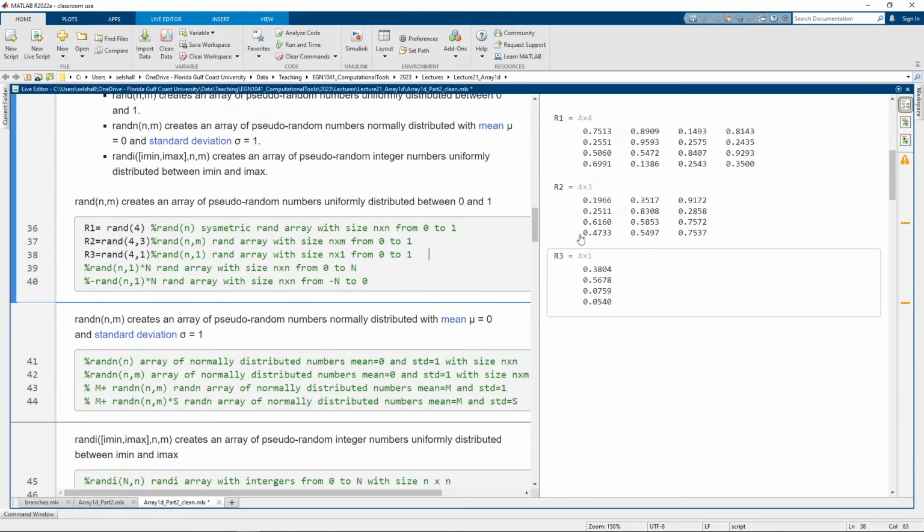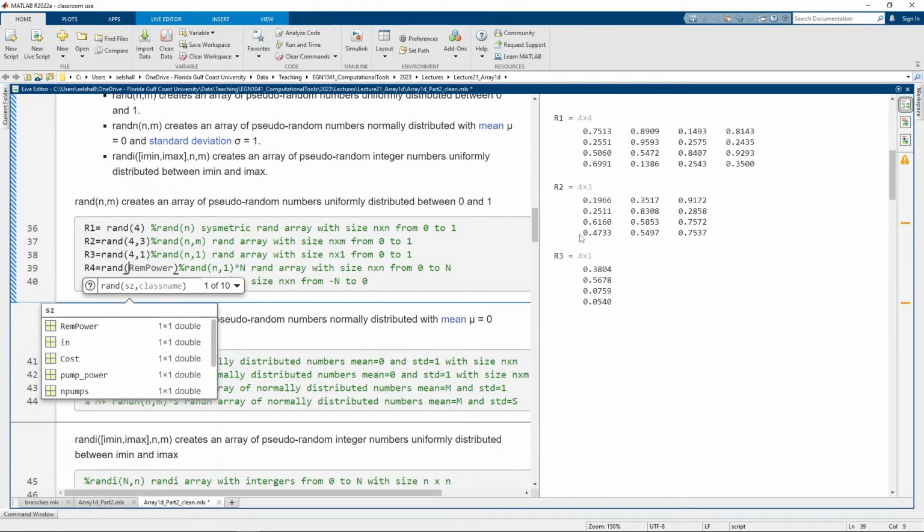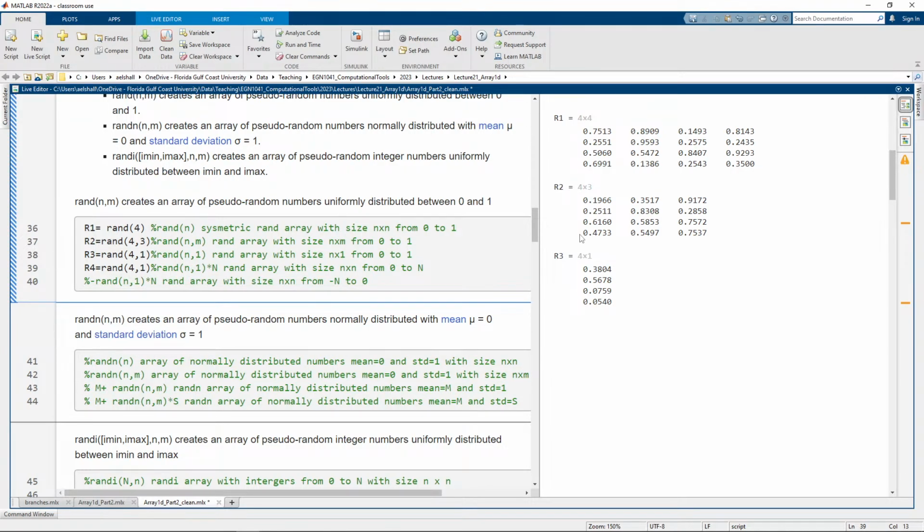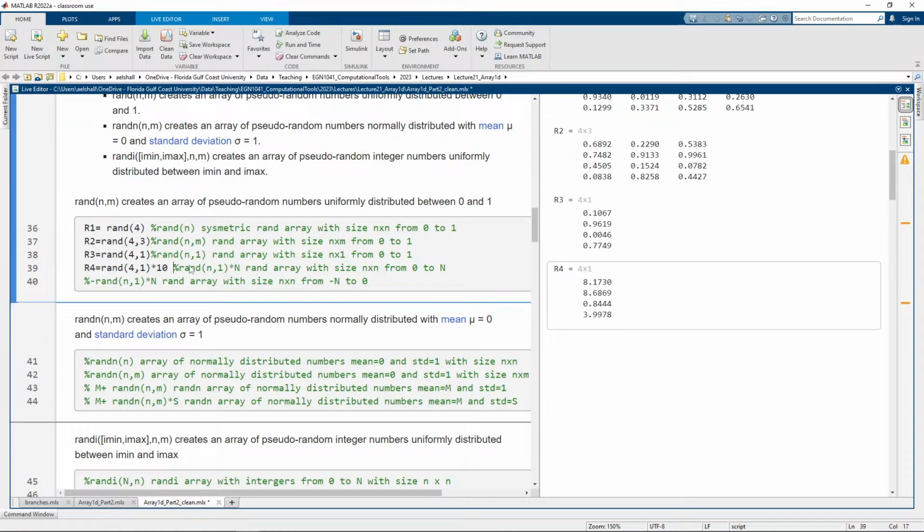Let's say I want to generate these numbers from 0 to 10, for example. I want random numbers uniformly distributed from 0 to 10. That would be rand, let's say 1 and 4, and then times 10. So that will generate 4 random numbers. You have a uniform distribution from 0 to 10, and you sample 4 random numbers from this distribution. So you got 8 point something, 8 point something, 0.0, 0.3. Okay.